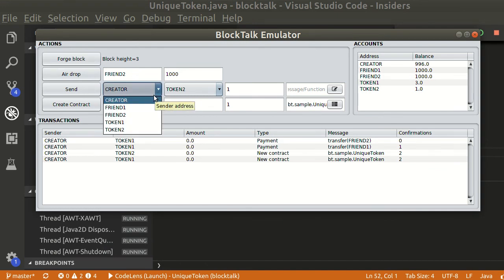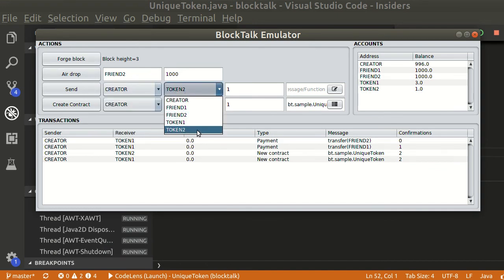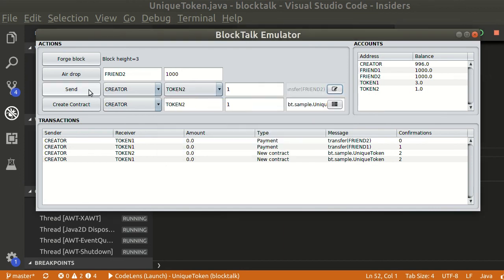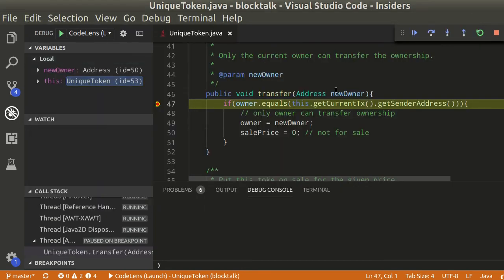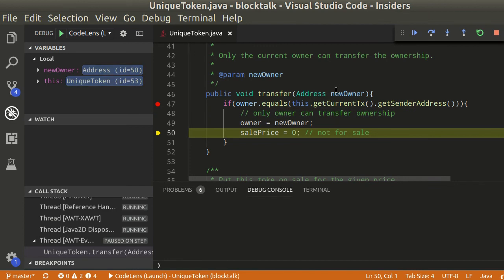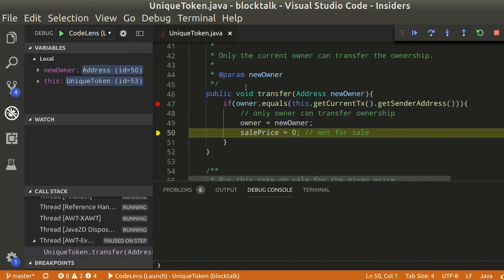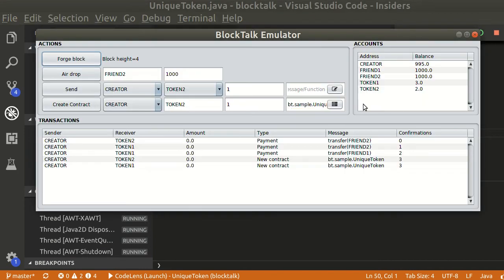Now, if the creator sends a message to transfer token 2, it will work as expected. As we can see, token 2 was transferred to friend 2.